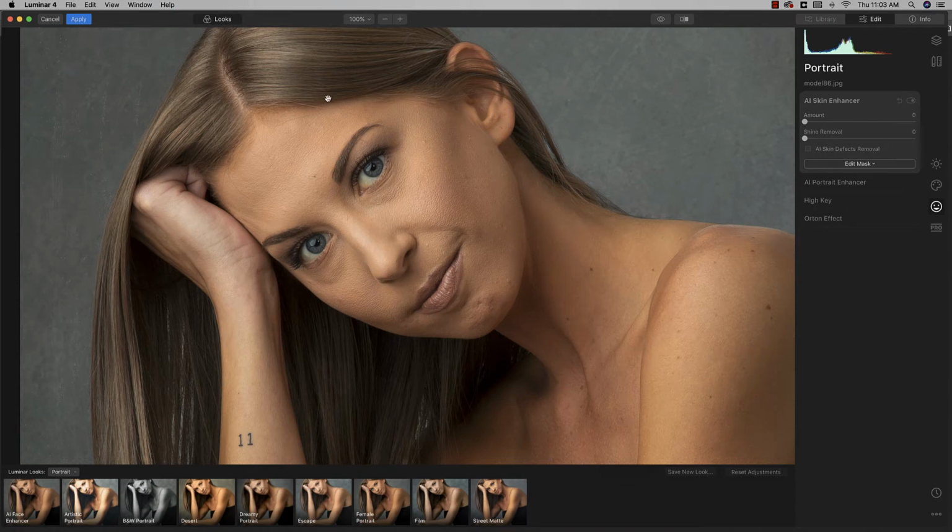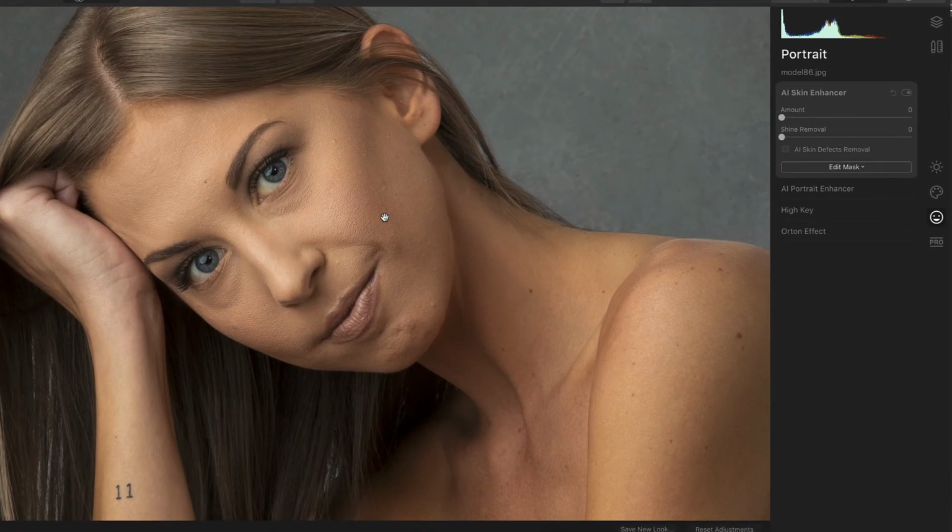Now, I've got this zoomed up to 100 so that we can see what we're working with here in the skin. She doesn't have a whole lot of skin problems, but we can smooth things out a little bit and just run the software through its paces. The first thing we'll do, let's blast it all the way to the top, 100%. And you can see it gives it this soft, dreamy type feel. What's interesting about this is you can still see texture through here.